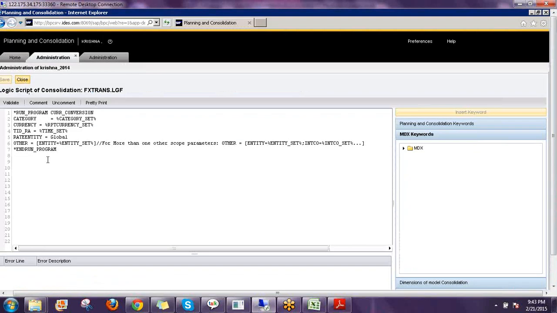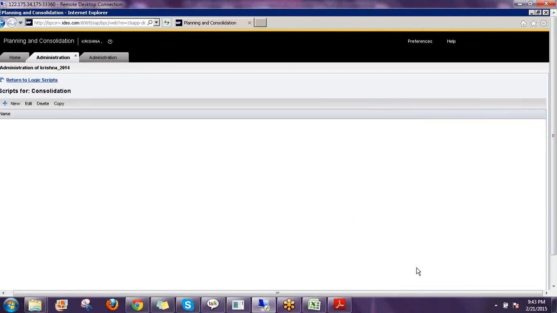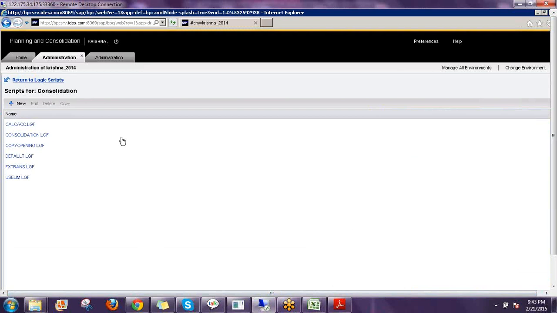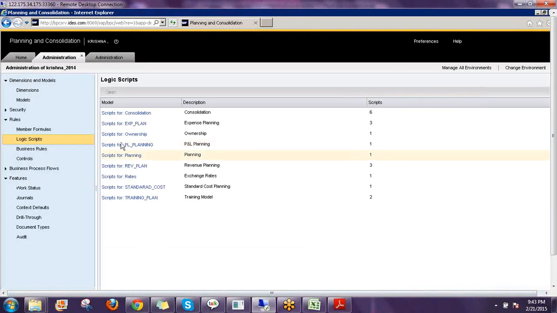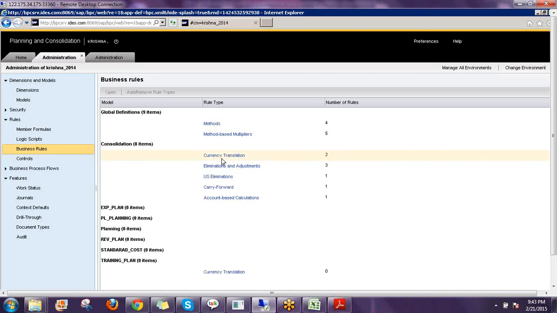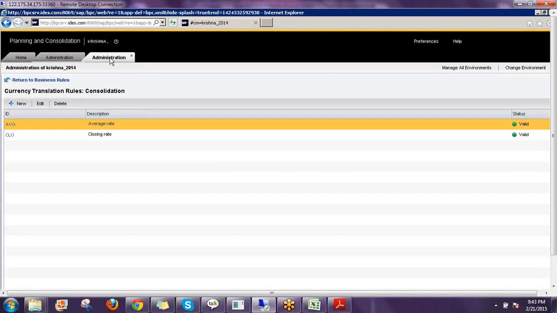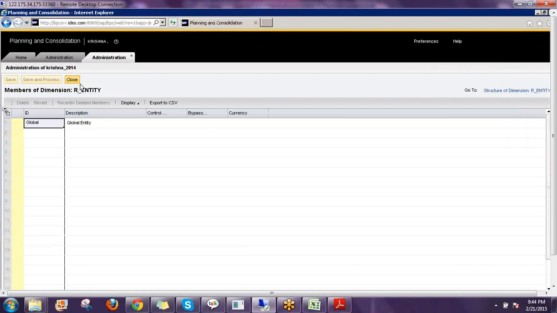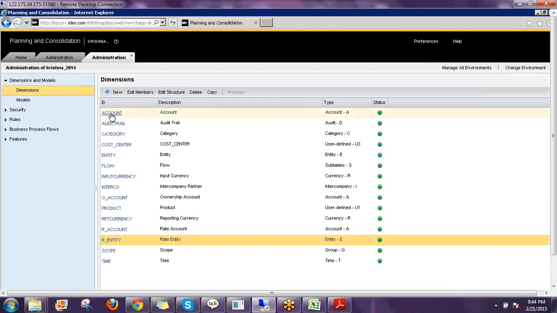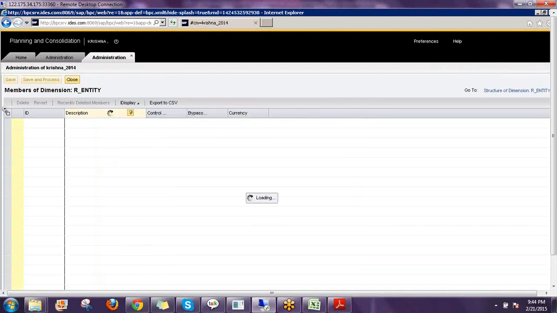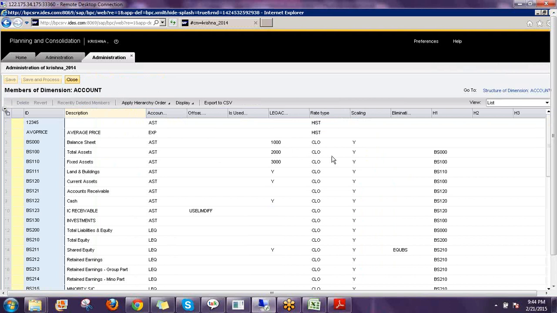Now we have created the logic and we have created the DM package. The next step is to create the business rule. So select the business rule option, select currency conversion. How many rules we need to maintain will depend upon how many things we used in the rate type. For each rate type we need to create one business rule.